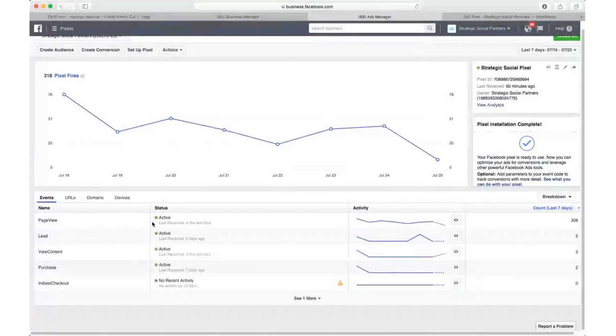So Mitch, one question people might ask is, what's a pixel fire? Give us a quick rundown of what a pixel fire is. So that's if people hit a page. It's not 318 unique people, it's 318 actions. So let's say you navigated to the Strategic Social Partners homepage, and then you went over to the blog page, and then you went into a specific post. That would be 3 pixel fires.